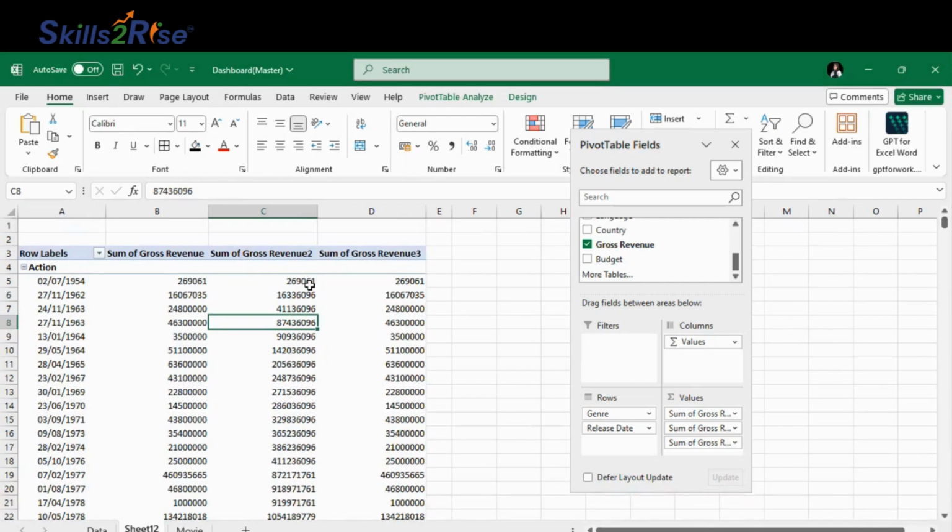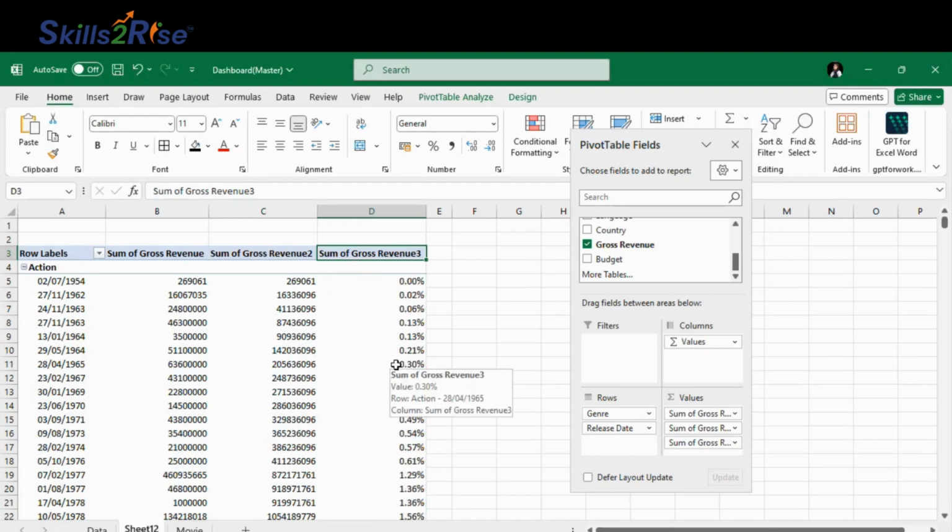And again, if you want to show this value as a percentage, click on value field setting, show value as, select percentage total in, and select release date. Okay. Now, again, the data is very much analyzed and segregated. You can use it where you want to use.